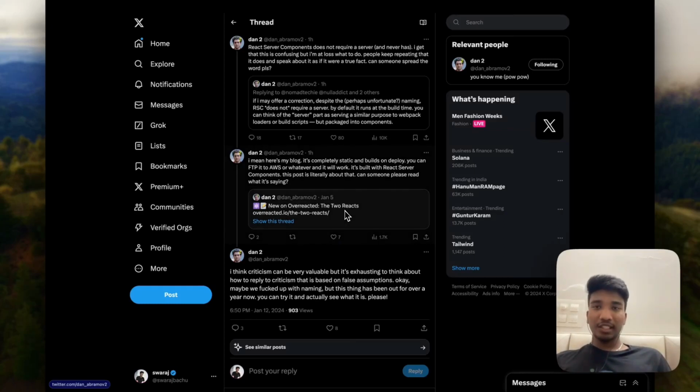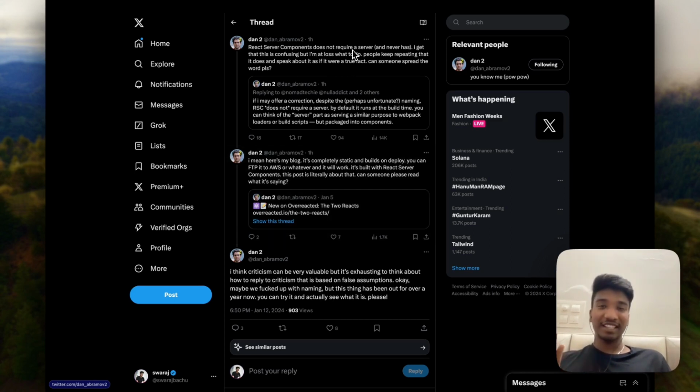Let's cut to the chase. The important point I'm trying to mention here is React Server Components doesn't actually require a server. And I'm not saying it, Dan himself is saying it, and even he's confused that people are thinking it does require a server and saying it as if it's actually true.